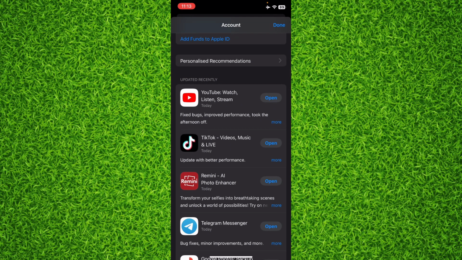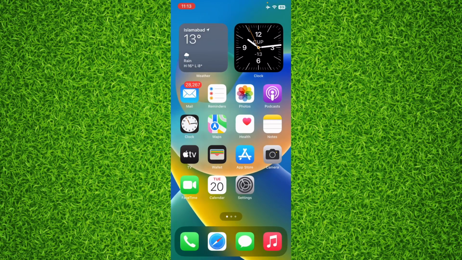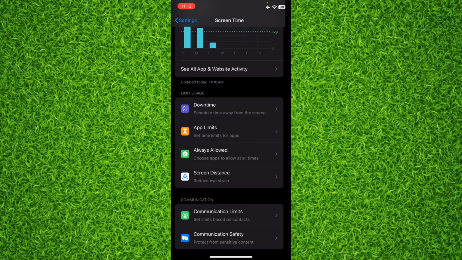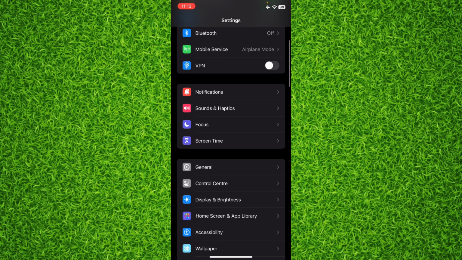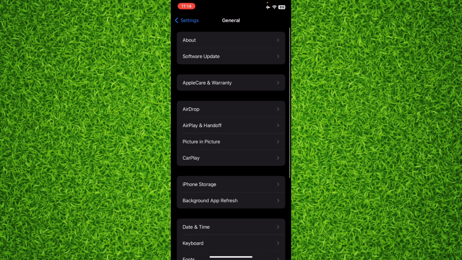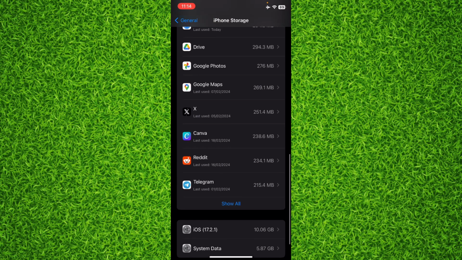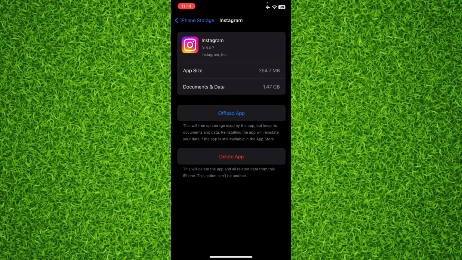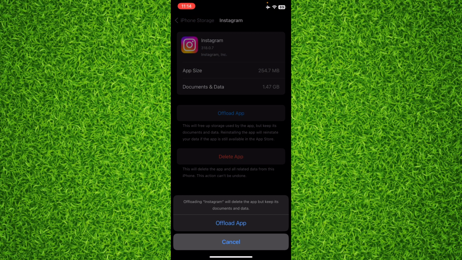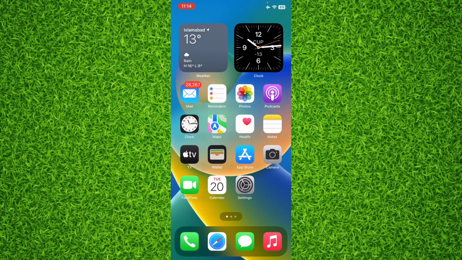So the third thing you can do is to go to the settings, and if you're facing glitches and bugs in some applications, you can simply tap on general and then tap on iPhone storage. Now for example, I am facing glitches and bugs in the Instagram application. I'll simply head over to Instagram, then tap on offload app and then reinstall it. Basically it will remove all the glitch files and it will update your app to the latest version.